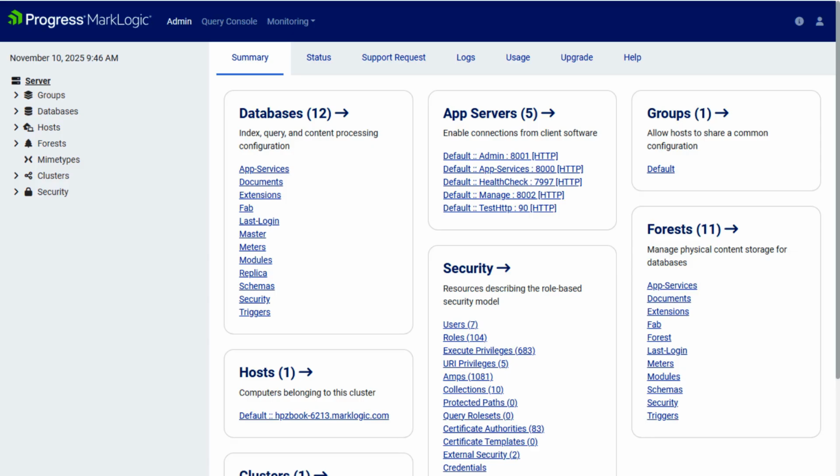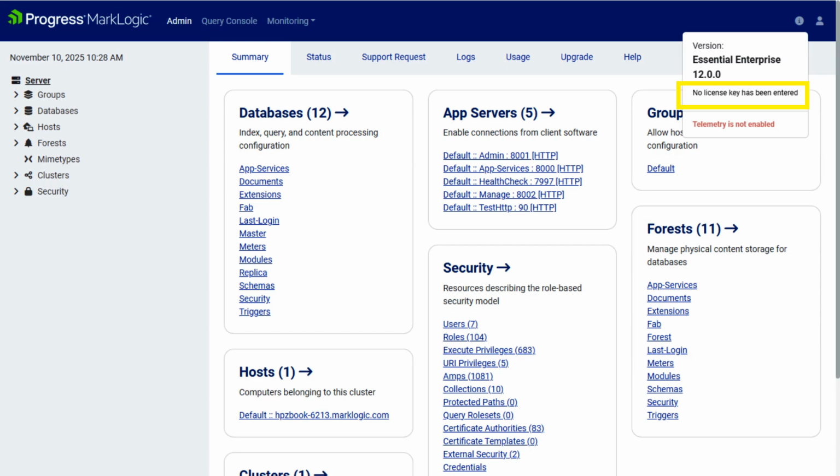After the container has started, browse to localhost on port 8001. If the container has started correctly, the admin interface appears. Request a license by clicking inside the application.